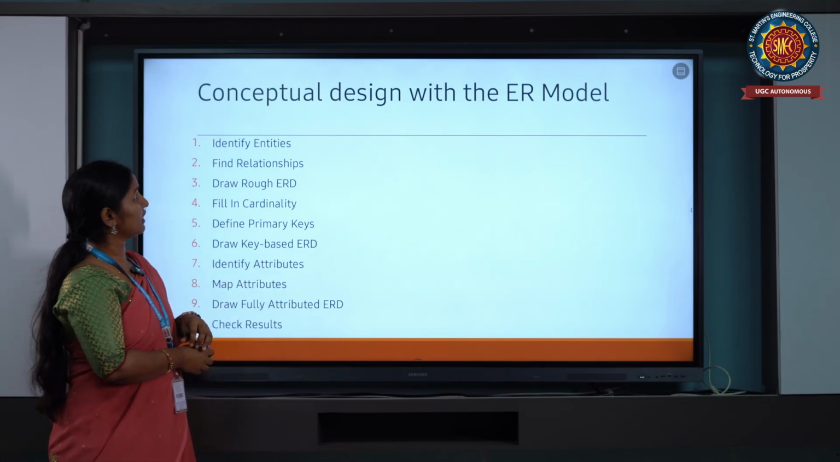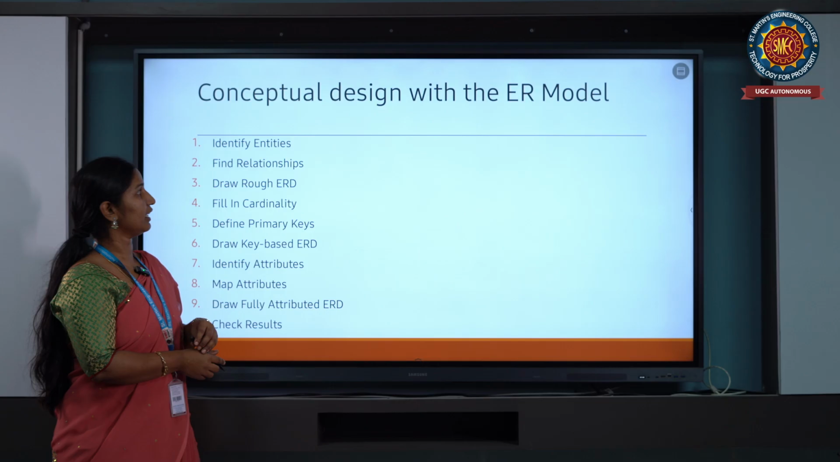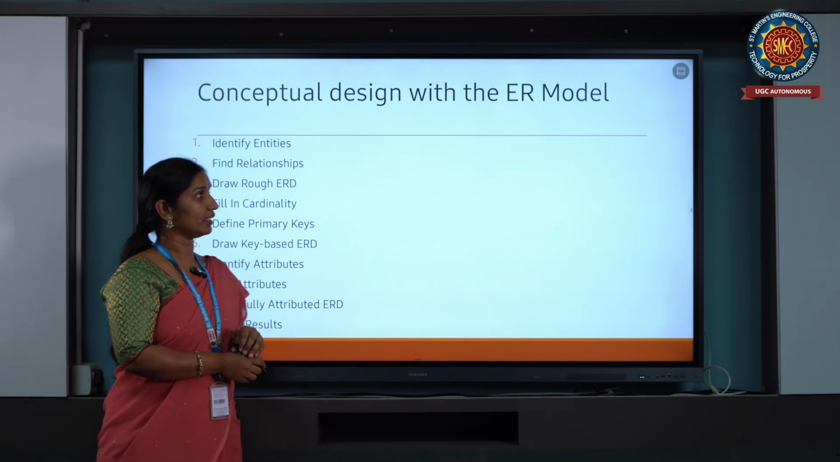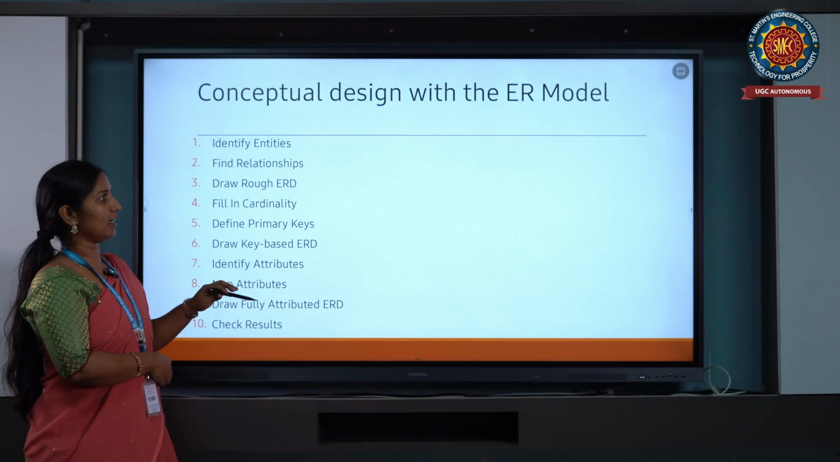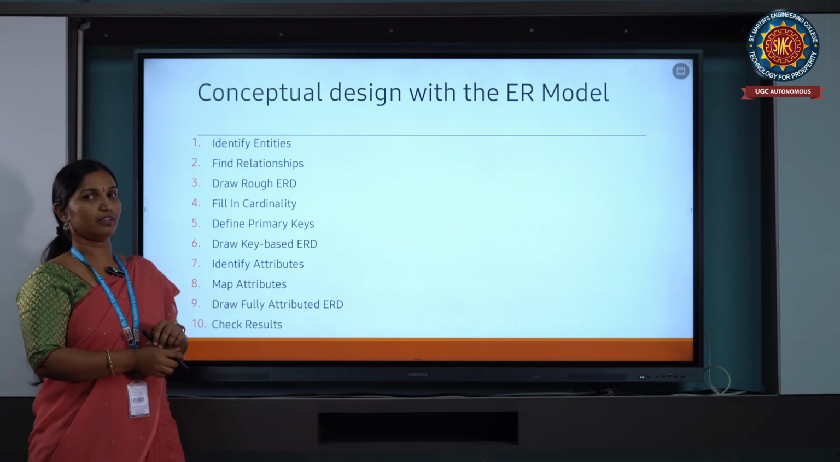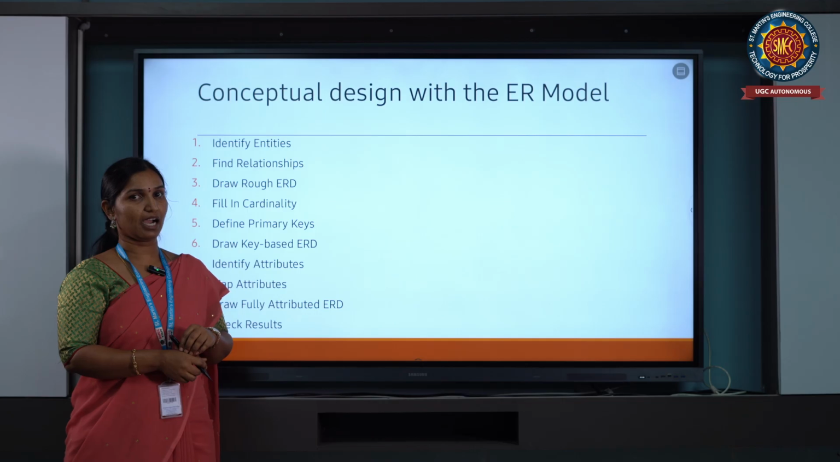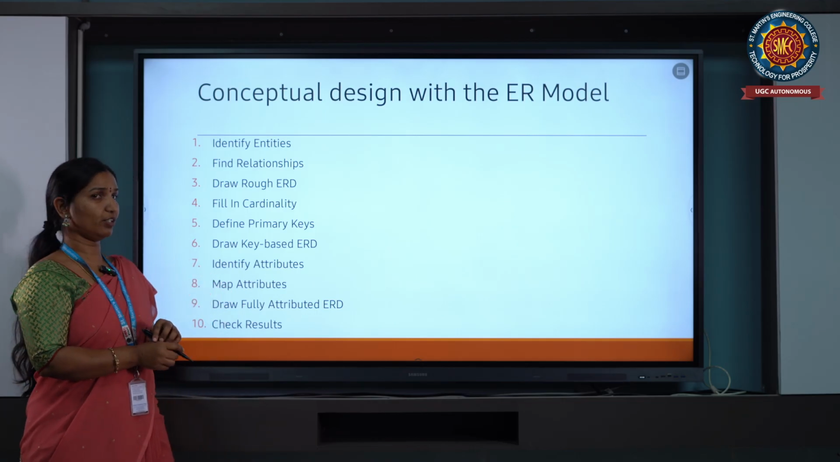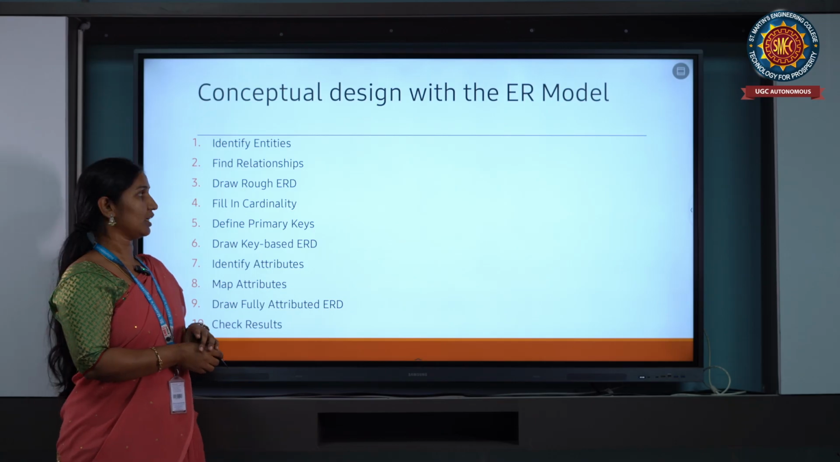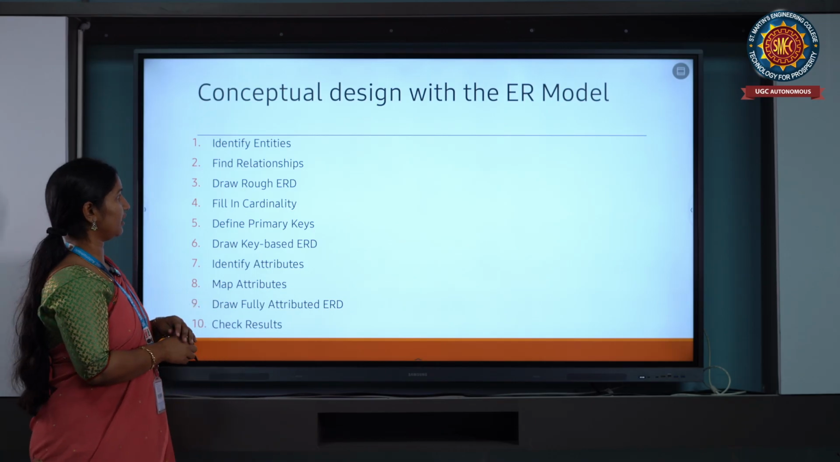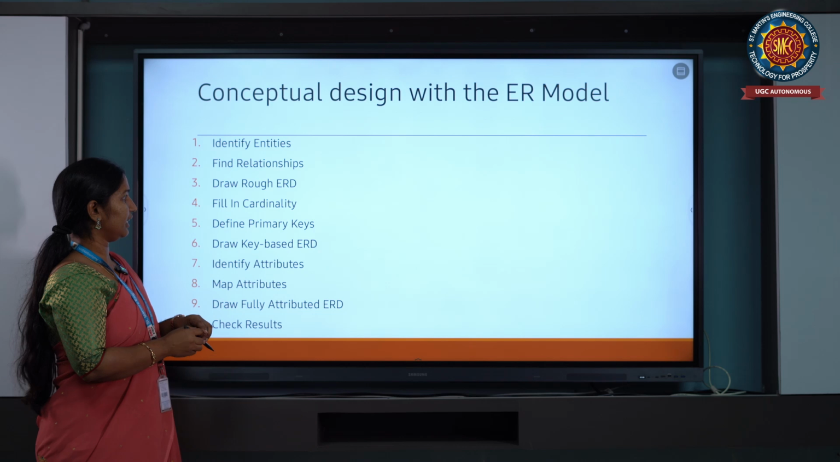And the next one is the conceptual design with the ER model. We have different concepts in the ER model to draw the ER diagram. The first one is we need to identify the attributes first. Then we need to find the relationships, and the next one is we need to draw the rough ERD and fill in cardinality.